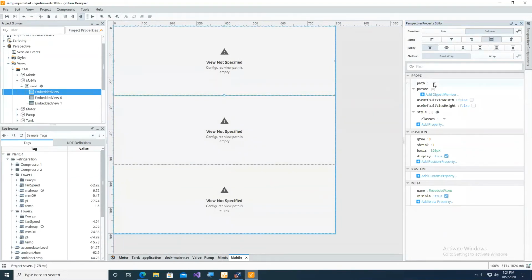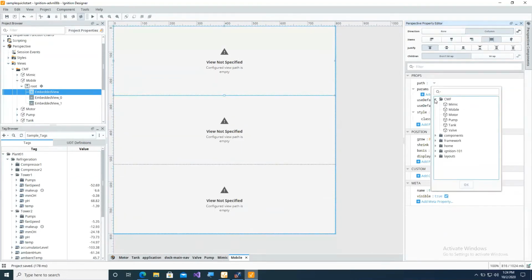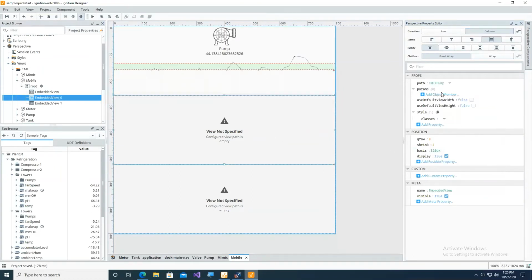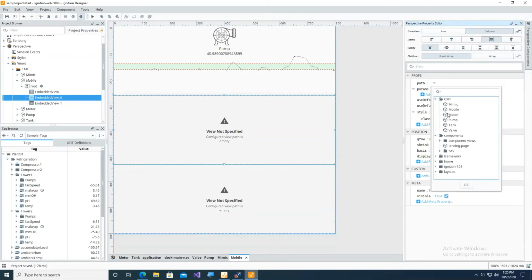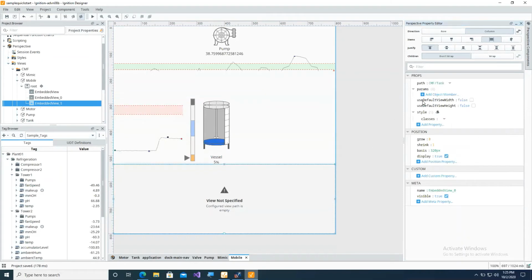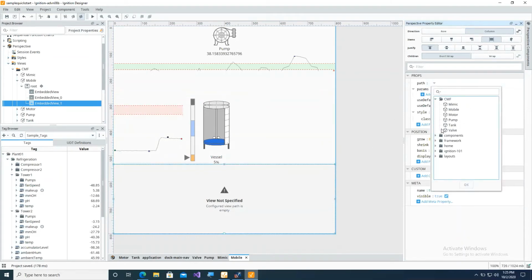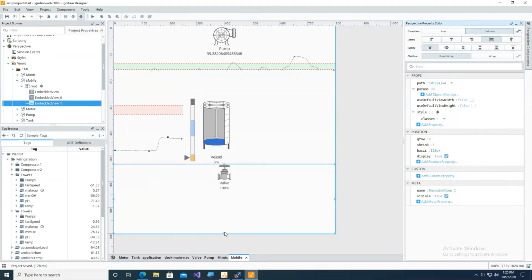But I want to keep it as a column container. And obviously, I'm going to do exactly the same here. So in the top one here, I want to see if my pump is running or not. At the bottom container here, I want to see what is the actual level of my tanks. I'm going to select my tank here. And at the bottom here, I want to see the status of my dump valve. Okay, so that's the only components that I would like to see when I look at the mobile device.